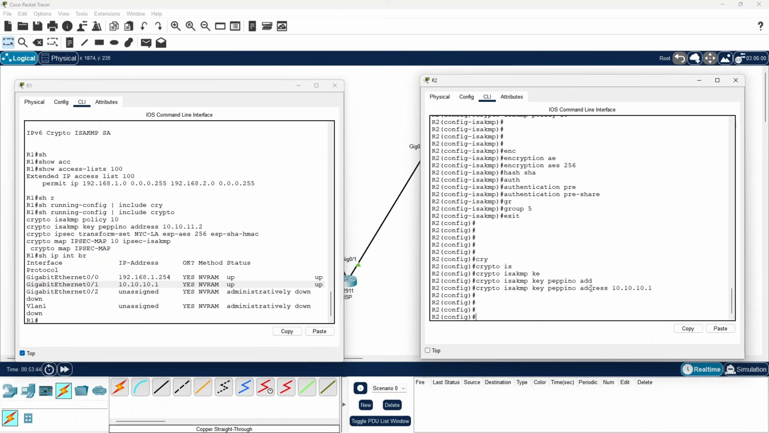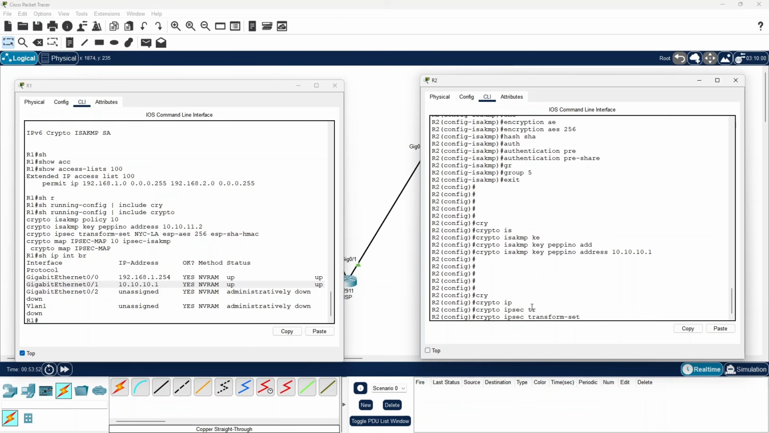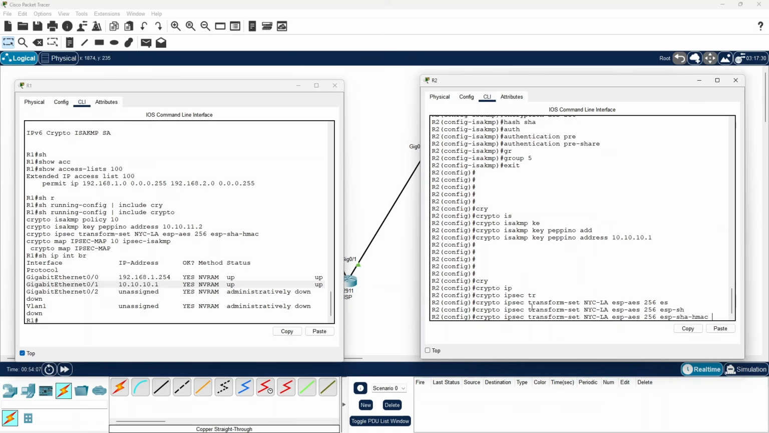Next we have to do phase 2. Okay, phase 2 we do this: crypto ipsec transform-set New York LA ESP-AES 256 ESP-SHA-HMAC. Okay, and again, this is where we create phase 2 for the IPsec.